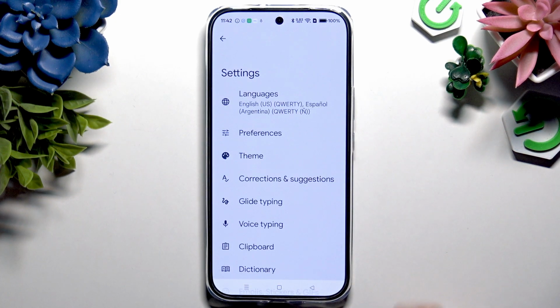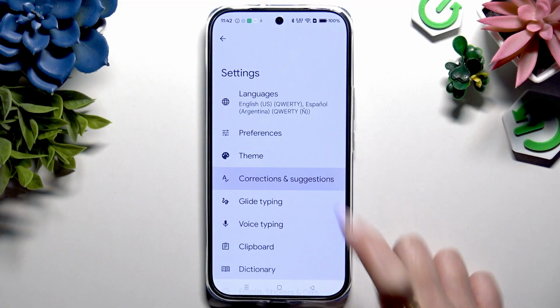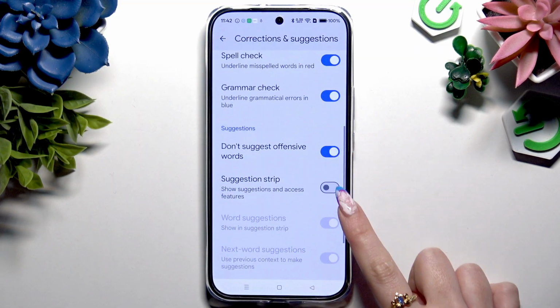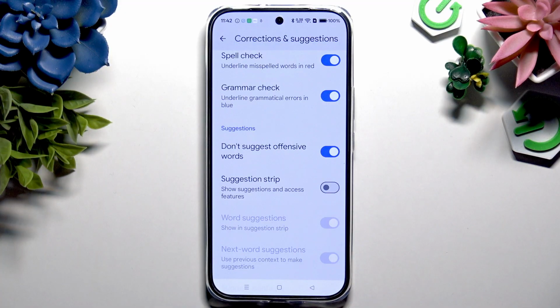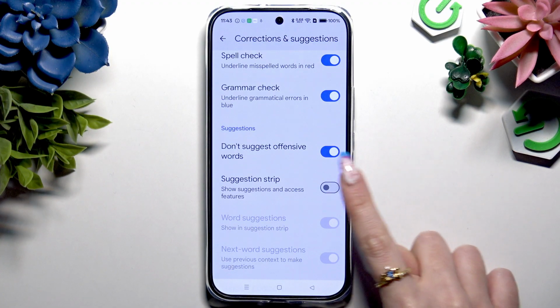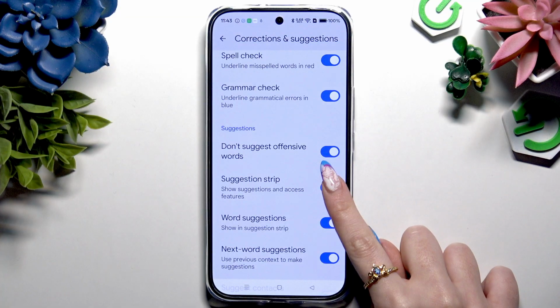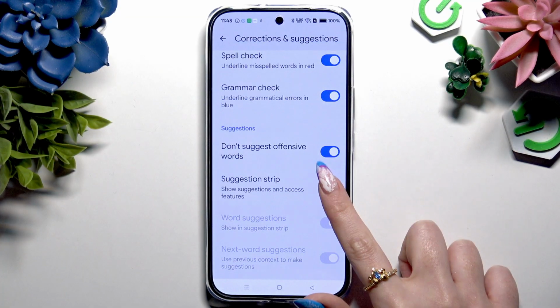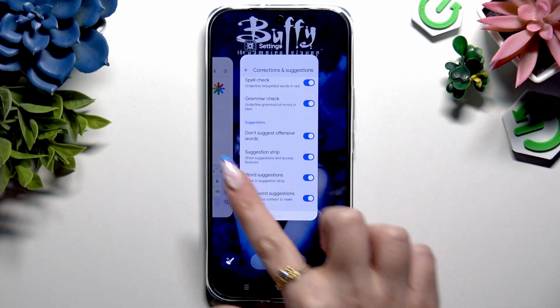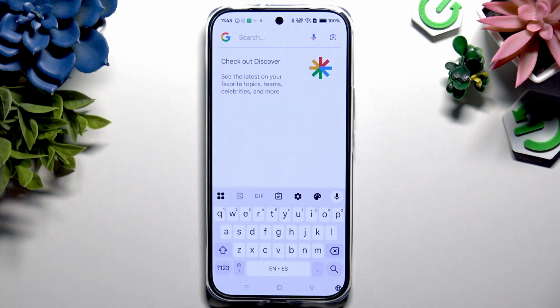Now it's time to tap on Corrections and Suggestions. Scroll a tiny bit and use this switcher next to Suggestion Strip to turn it on or switch it off. When you're ready, just go back to check out your keyboard. As you can see, my Suggestion Strip was successfully enabled.